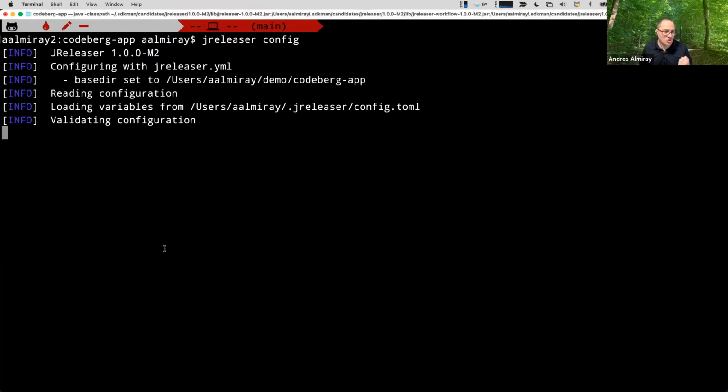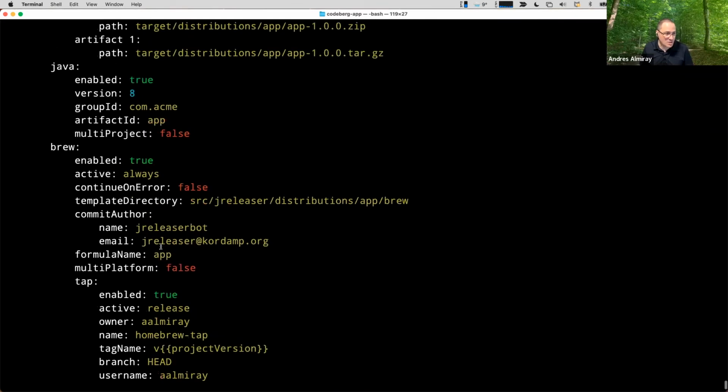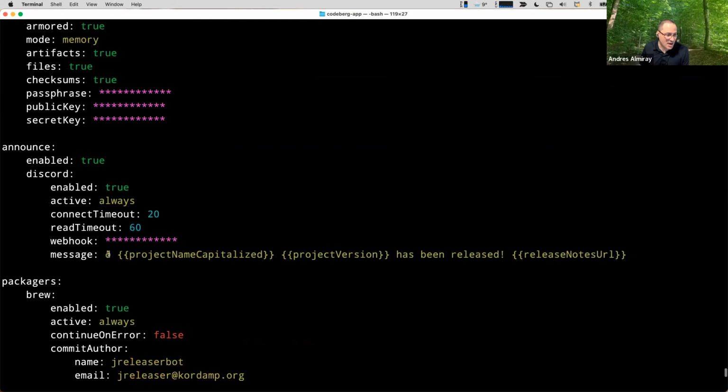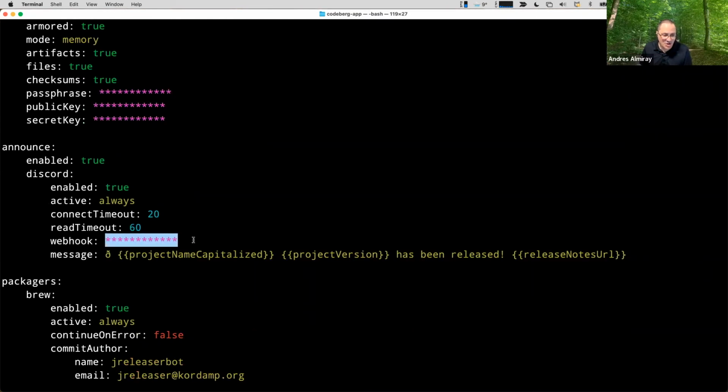And this shows me the evaluated model of everything that JReleaser is going to do. So let's look at that section for Discord. Here it is. That's the default text that is going to be sent. And there is a token. It will never display the secret values, because that would be terrible.